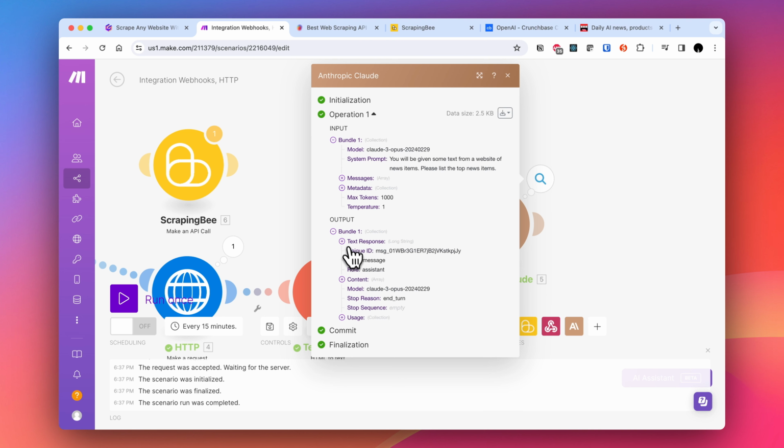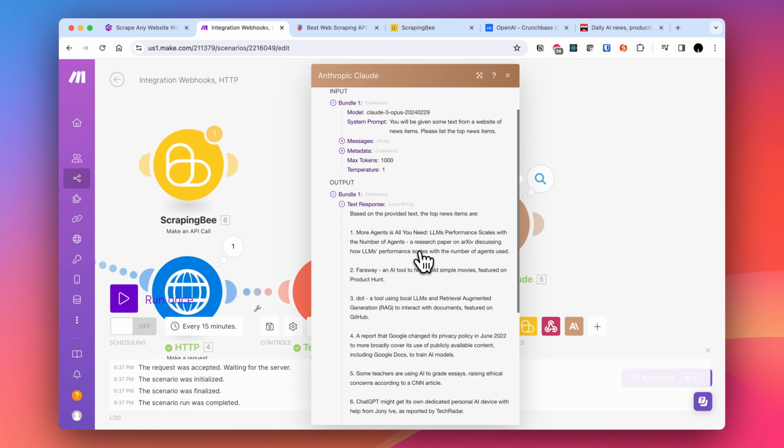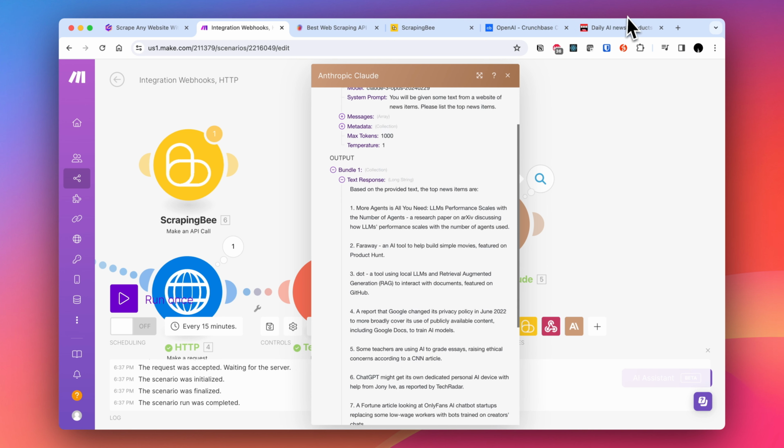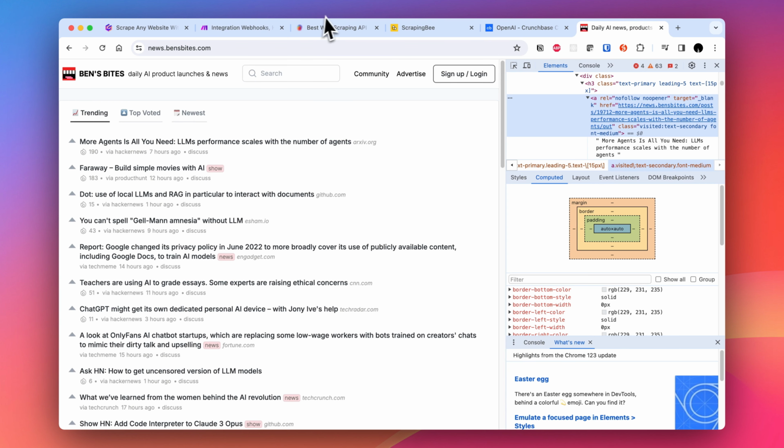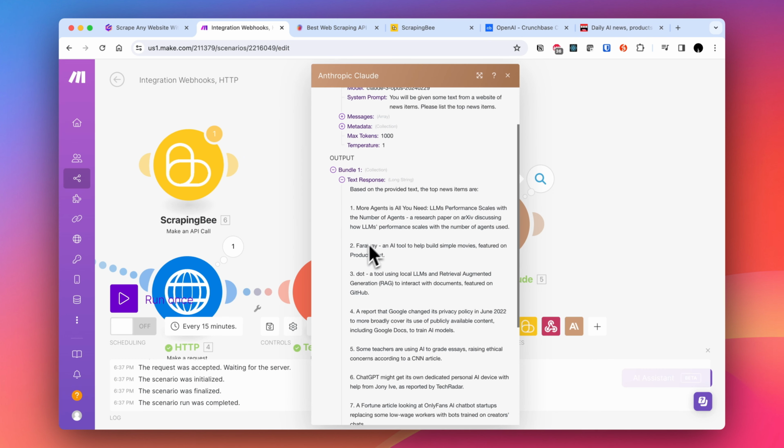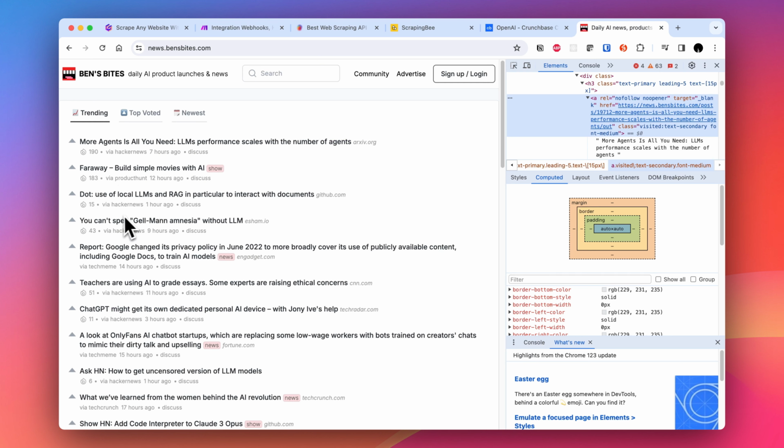So this is the output. It said, more agents, all you need. Let's have a look. Yep, more agents, all you need. What else? A report from Google. Let's see. Yeah, a report from Google. So there we go. It's sort of done that.